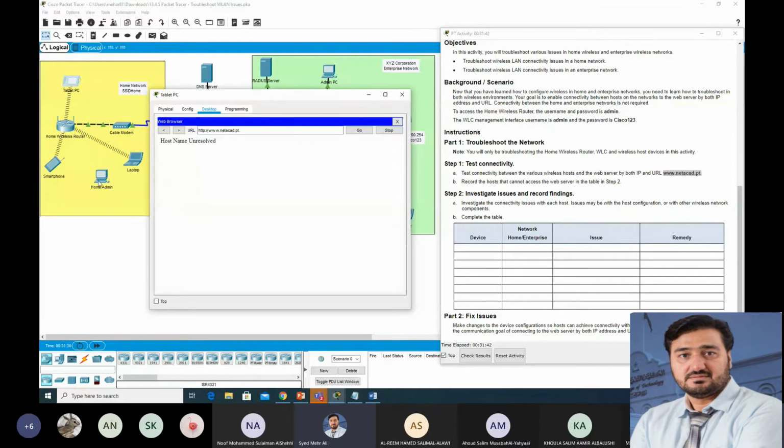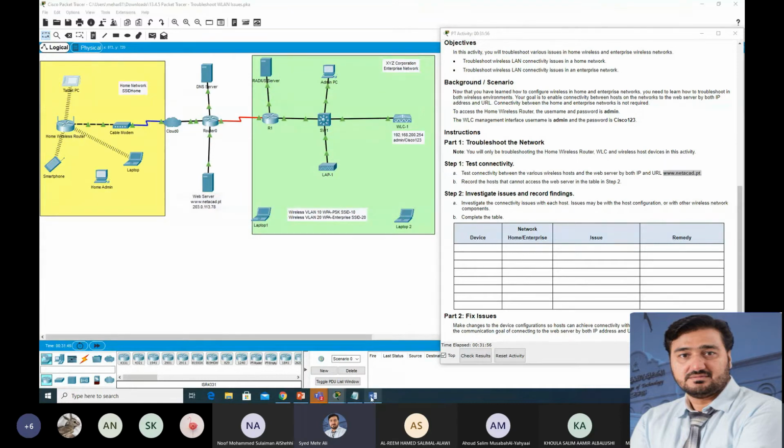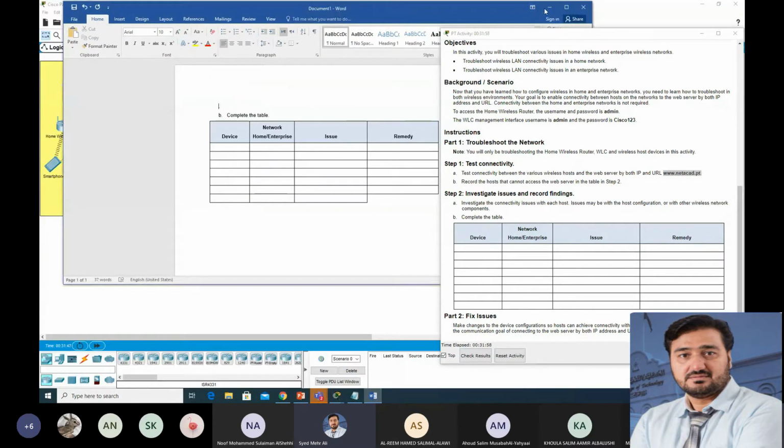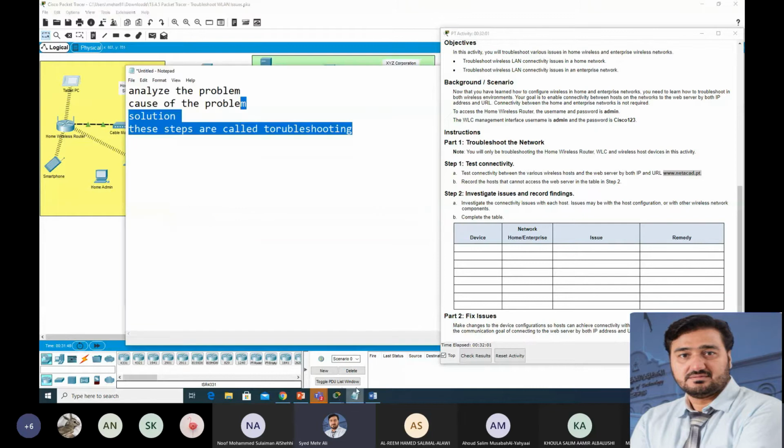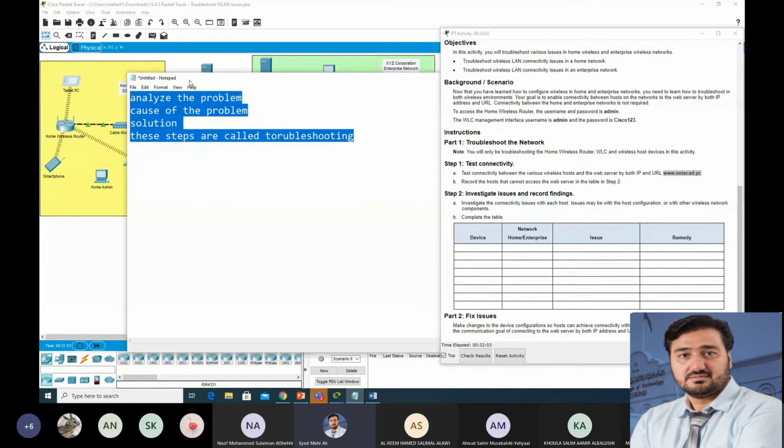The PC is not connected, but we can connect the admin PC. So it means there is a problem. What is the issue here? I will write the issue here first.